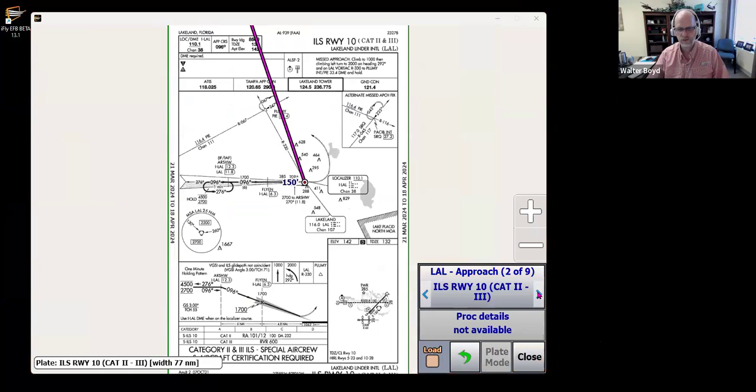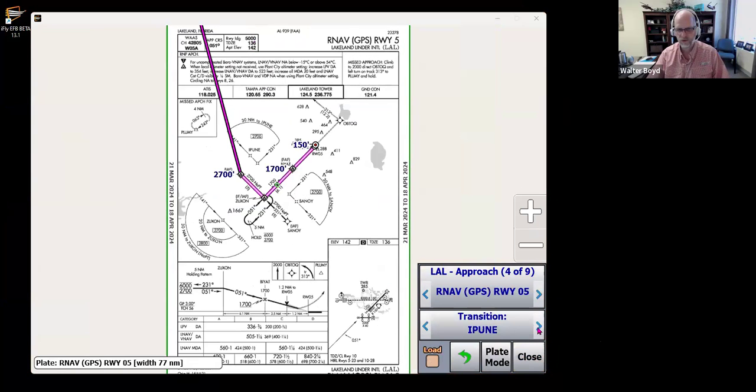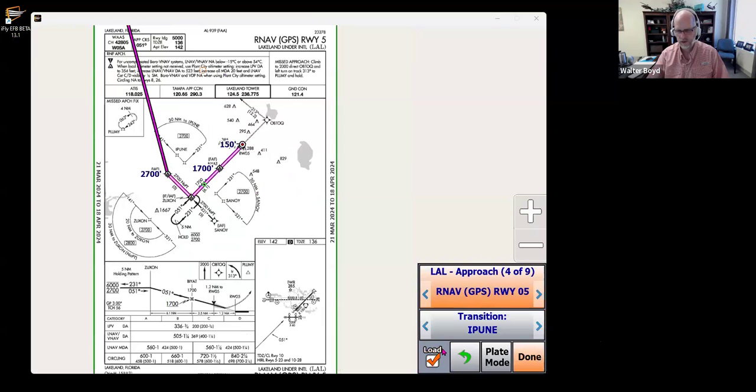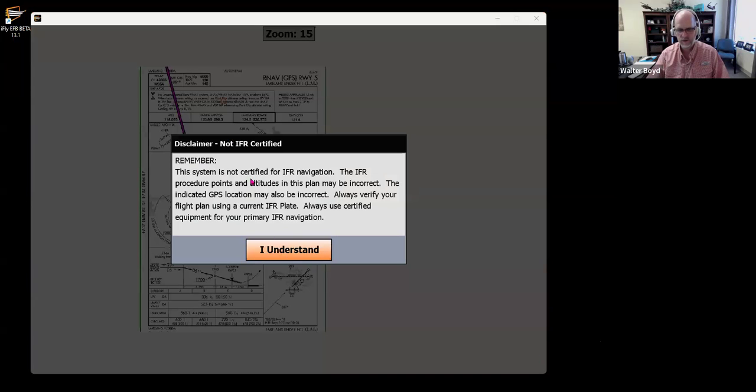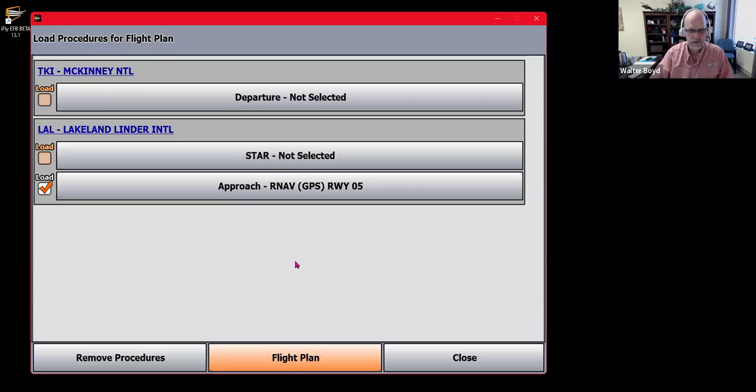And then I can just cycle between the different plates that are available. And for procedures like this one, where there are multiple transitions, I can cycle between the transitions. And when I find the one that I'm intending to load, I just check that load button and click done. Gives you a little warning, the CYA. And now that procedure has been added to the flight plan.